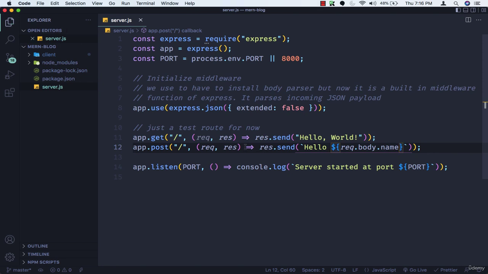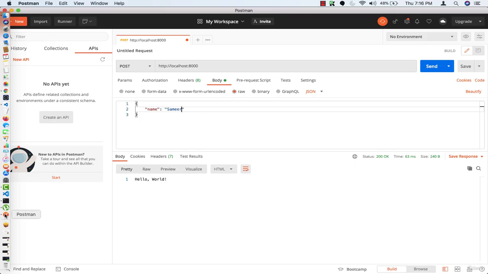Let's save this, and now let's go to Postman, and here we will click on the send button. So here, as you can see, we got the output as hello Samir. So this is how we can send POST requests.